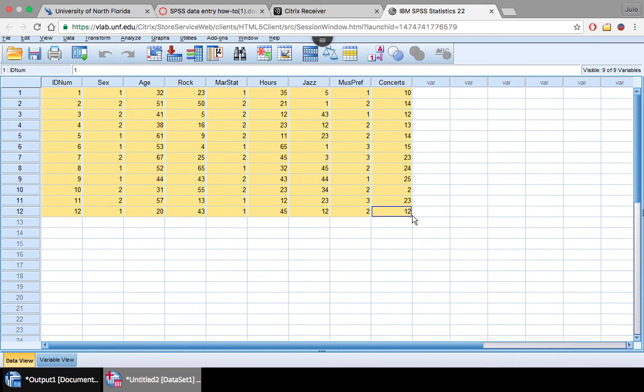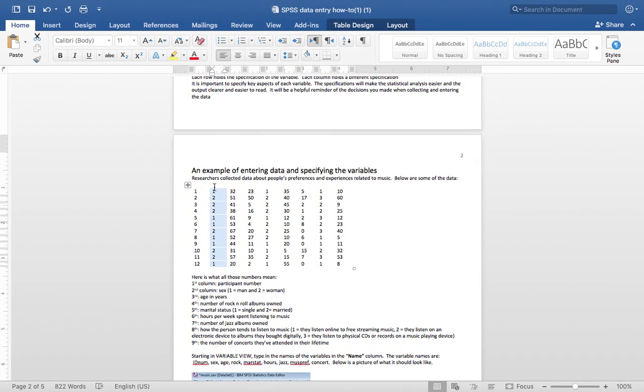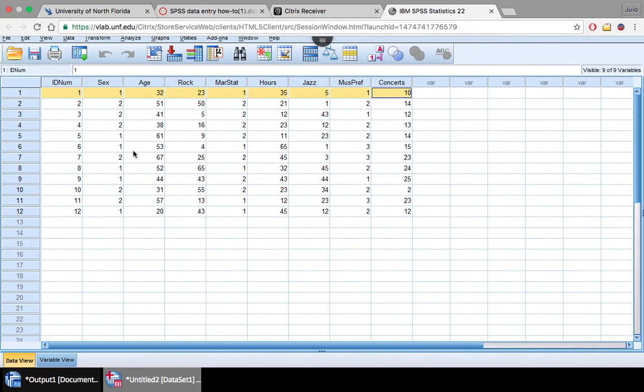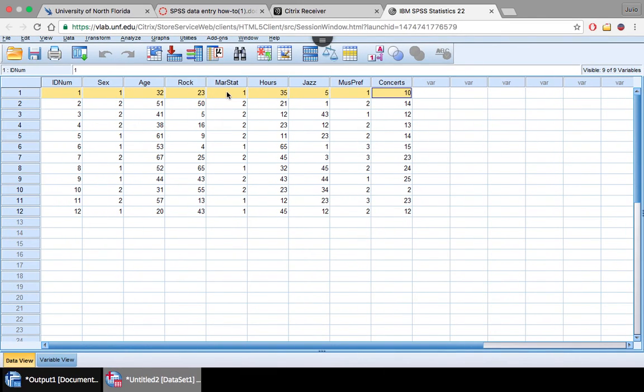But if you did paste this in, if you did open up the window, if you're doing it from the computer at UNF, you just check the top row if you pasted it in. So our top row is 1, 1, 32, 23, 1, 1, 32, 23, 1, 35, 5, 1, 10, 1, 35, 5, 1, 10. So our top row is correct. We can assume that our data is fine now.